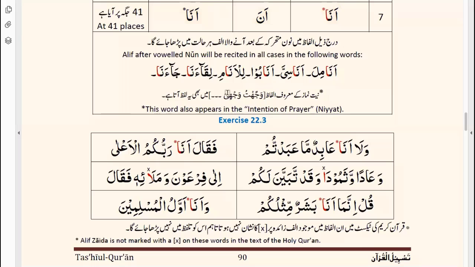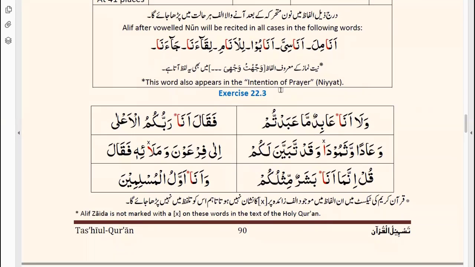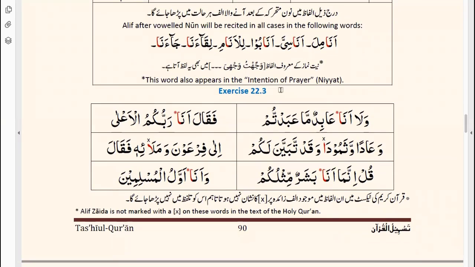Allah Hafiz. Okay, excellent. Really, really good pronunciation. Really, really good recitation, students today. I hope everybody is practicing at home as well.